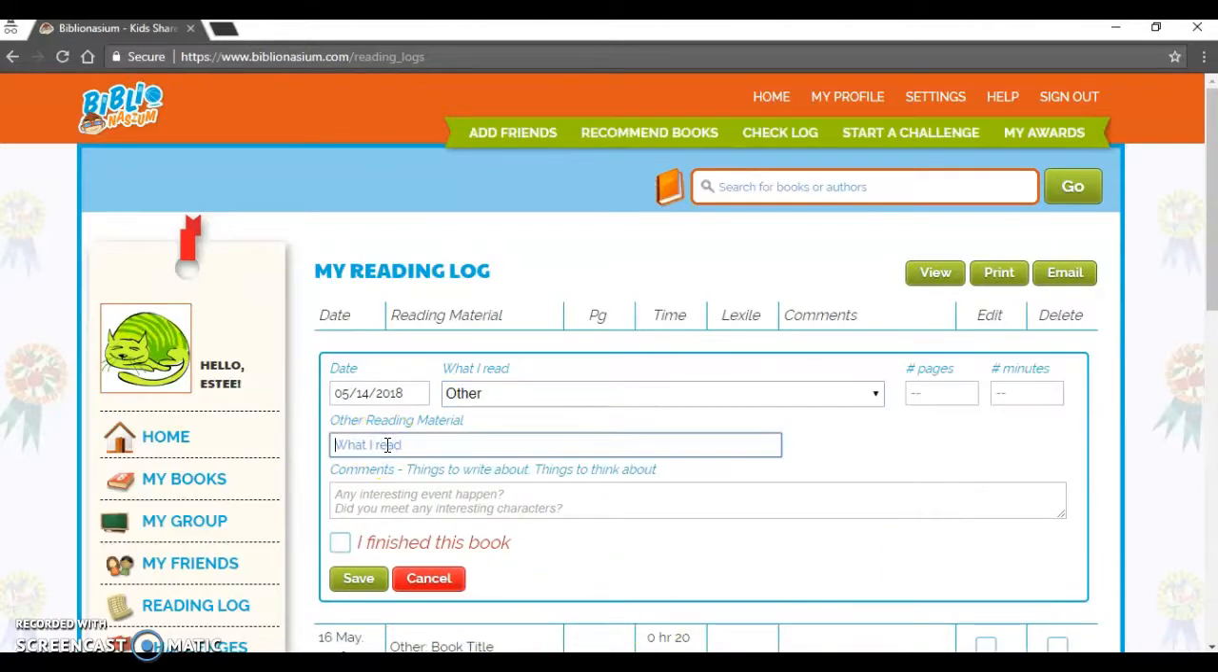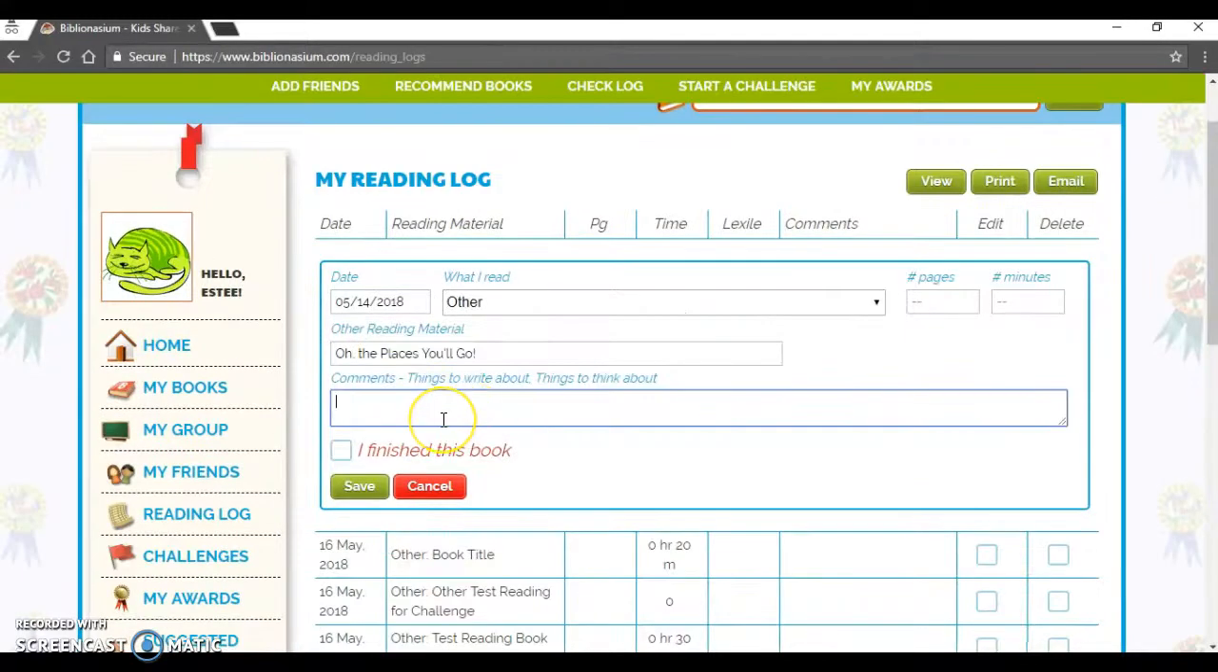You're going to click What I Read. So you're going to type in the title of your book. Then in the comments section, you're going to type the author of your book. Up here, you're going to type the number of minutes that you read. Remember that we are recommending that rising kindergarten through 4th grade students read 20 minutes a day, and rising 5th through 8th grade students read 30 minutes a day. It's also recommended, but not required, that you track how many pages you're reading each day.